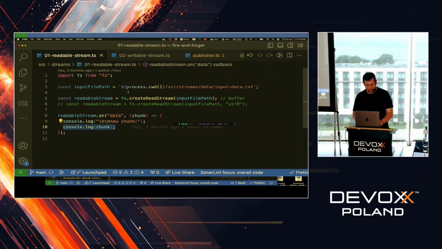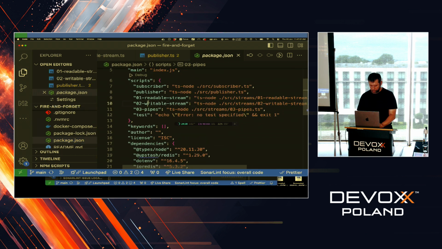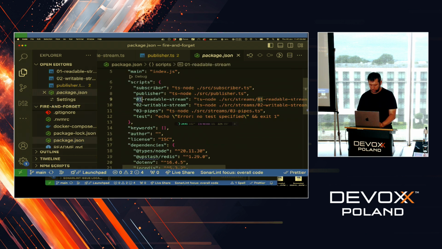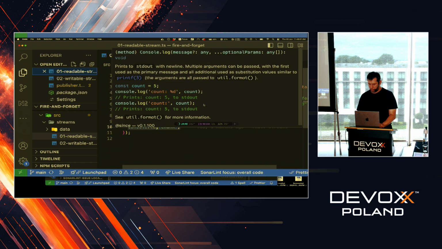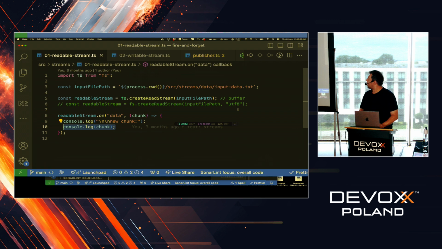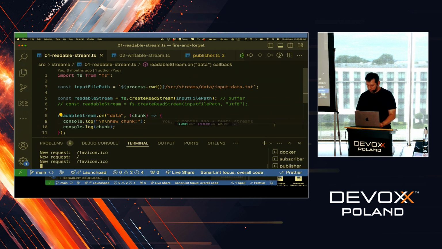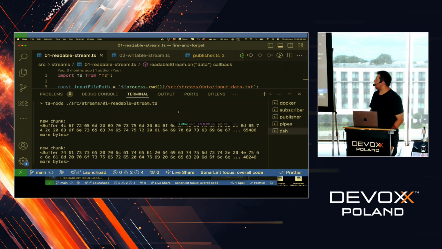So let's run our application. It's the first example, I don't remember the script, so let me just copy and paste it. The role of our file is just to display the content of this file on the screen. So, npm run readable stream. Okay, and we have something like that.